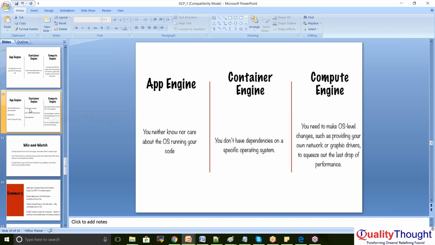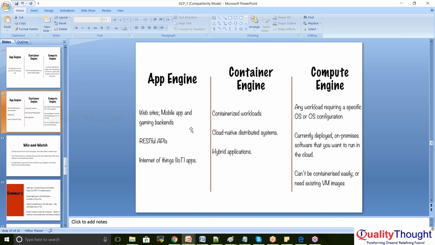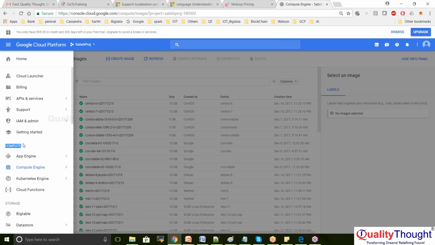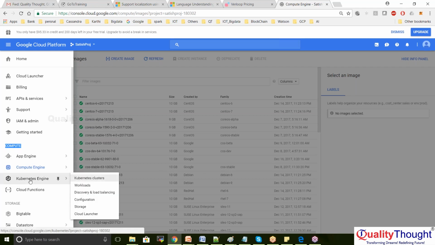And here is one more slide for these things, so you can easily understand what exactly the difference is between these three things. All these three come under computing, right? App Engine, Container Engine, and Compute Engine. You can see here, all these come under the compute category: App, Compute, and Kubernetes.